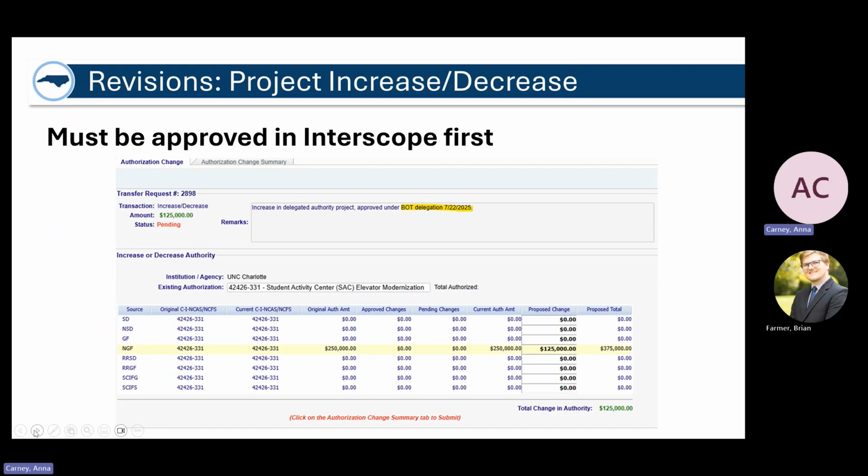So like with budget funds, if there's any change happening to the project that would be an increase or decrease of budget, we would need to see that approved in Interscope first. So this is an example where the Board of Trustees for UNC Charlotte increased funds for a project, and so they listed that specific authority and the date that it was approved. So this is what we would be looking for to approve in Interscope first before anything is then submitted in IBIS.